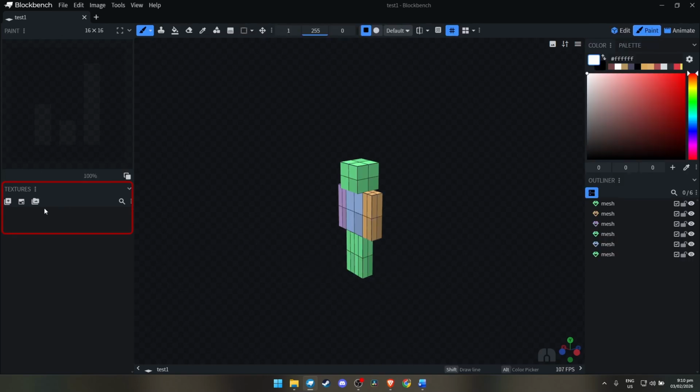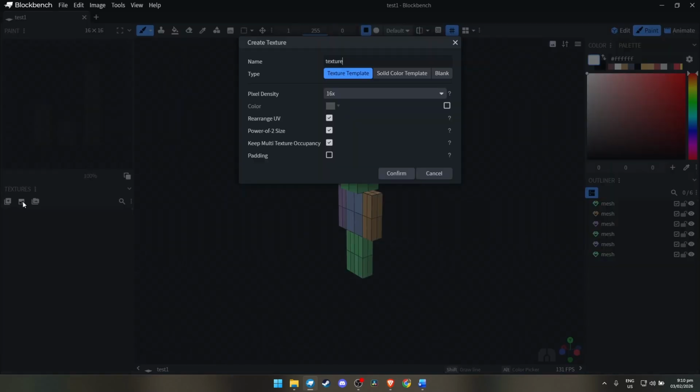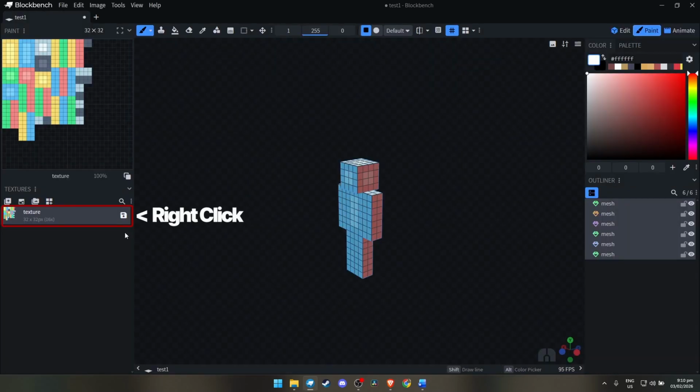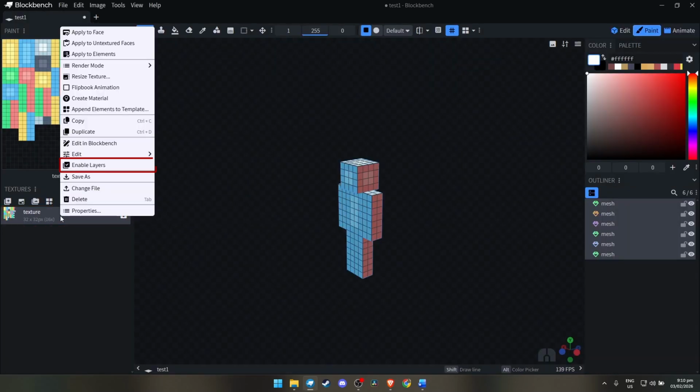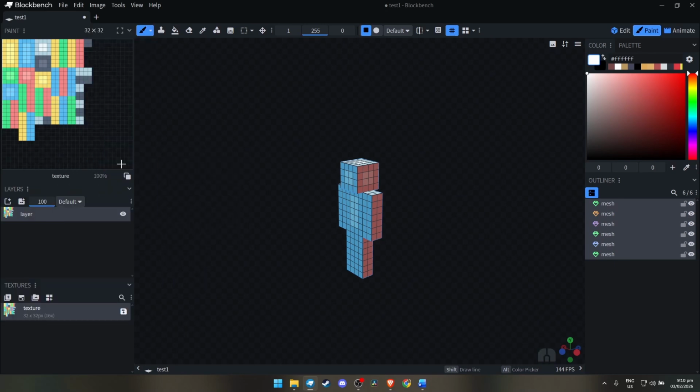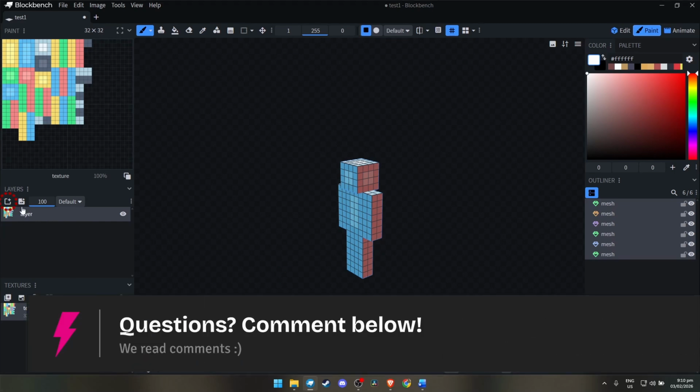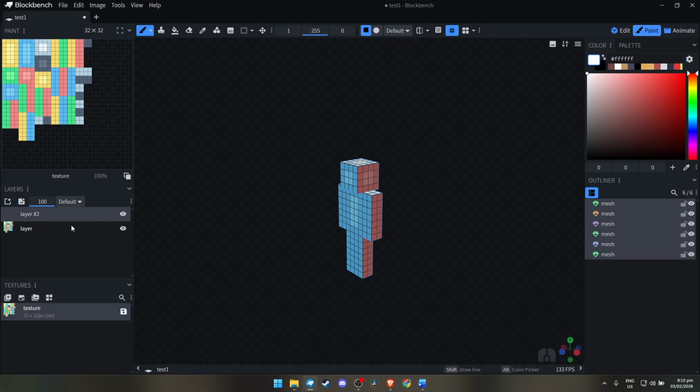On the right side, you'll see the Textures panel. After creating a texture, right-click on it and select Enable Layers. In the Layers panel, you can either import a layer or add an empty layer like this. This layer system gives you more control when working with complex textures.